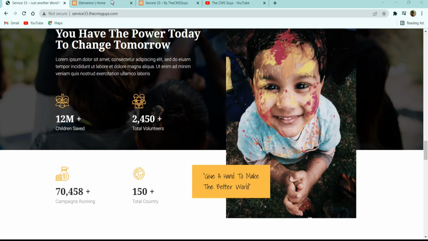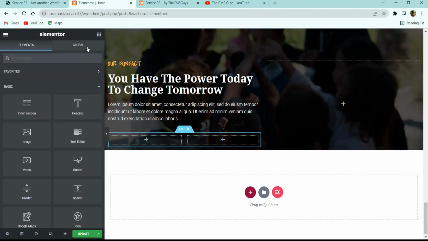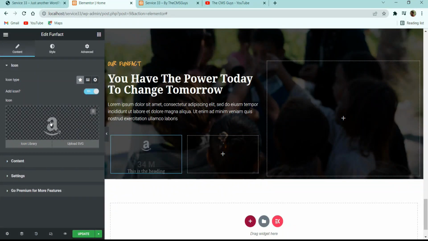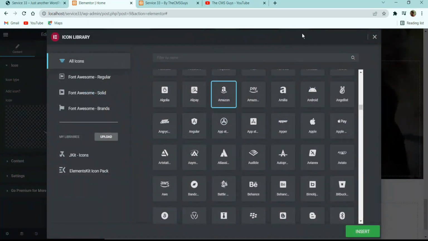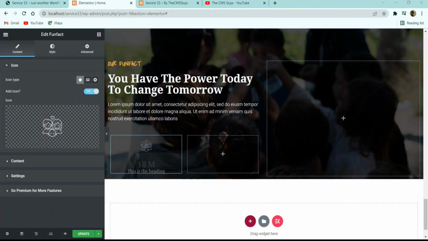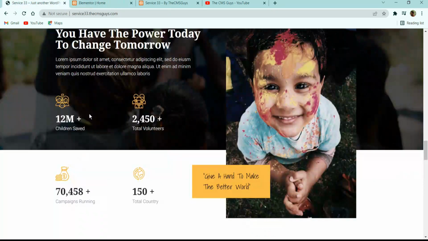For this, let's go back, click on this 9 dots, and search for fun fact, this fun fact by ElementsKit. Just drag it over here, and now let's add the icon and everything. First of all, we have to add an icon. Let me search for icon child, and we can use this one, and click on insert. So we have added the icon over here. Now let's go to the content part, and here you can see this is the content, 12 million plus.